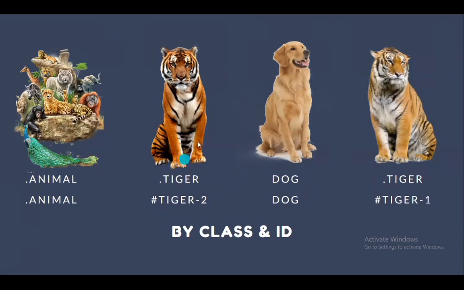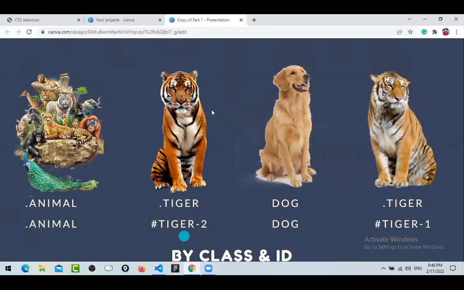And if you are going to target like this, based on color, the tiger, you can see here the color is different for this one and for this one also. So instead of adding in a group, you can go with the ID also. You can simply say this one as tiger 1 and this one as tiger 2. So we are going to learn about this one.